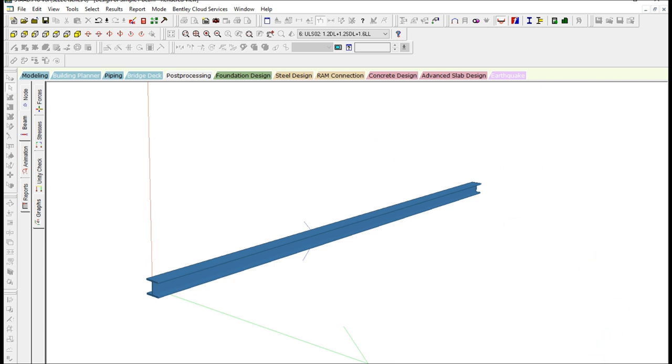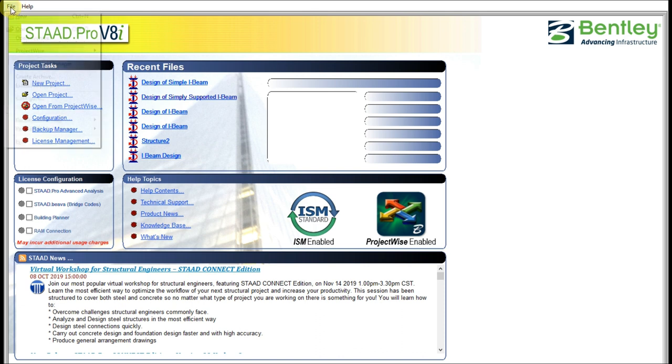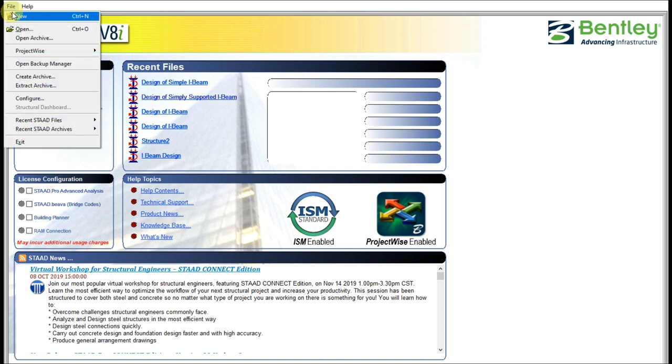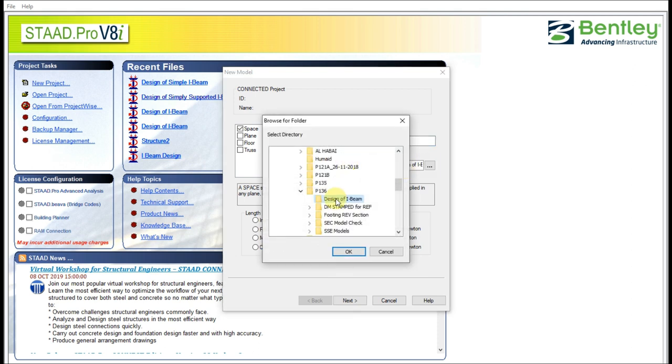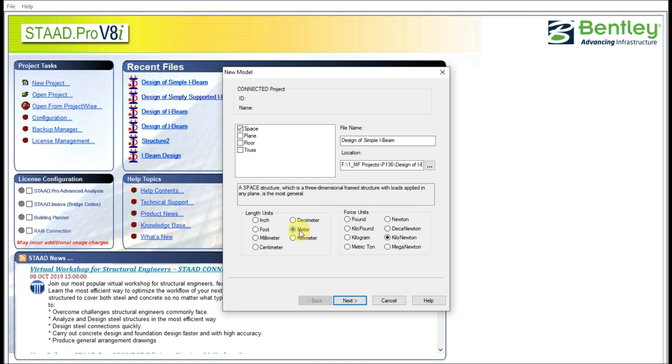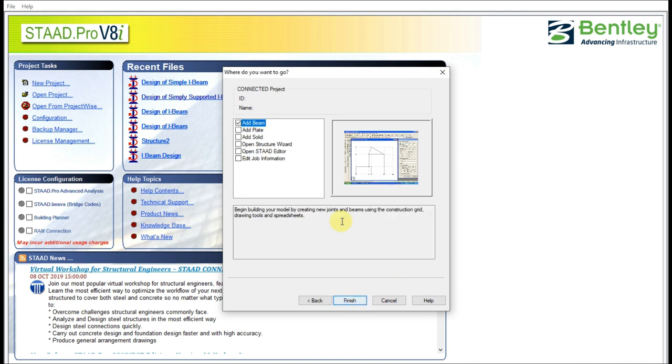To start with, open the STAAD.Pro program. Go to File, New. Tick Space, assign a file name and save to a specified folder. Select length and force units to use. Select add beam and click finish.